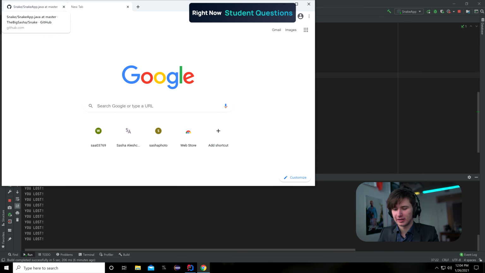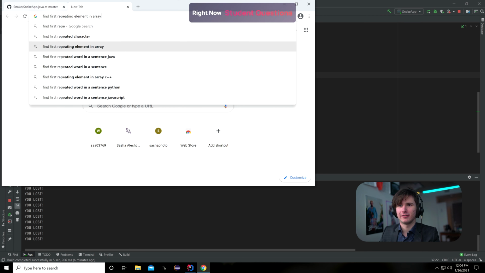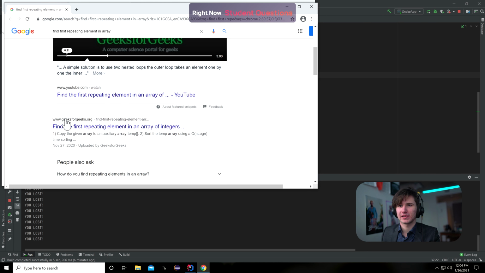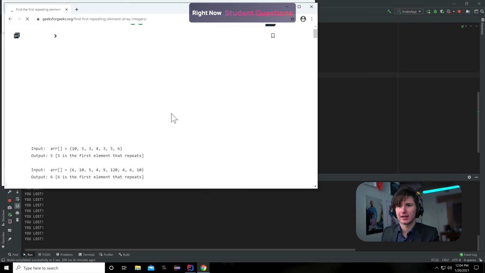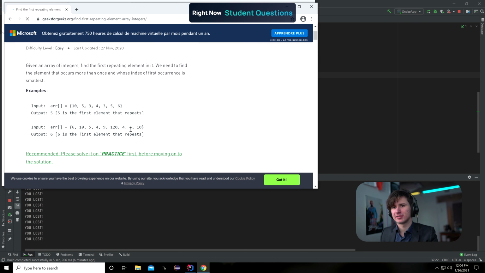We can say, find first repeated character in array. It's a super common coding problem. I can find it on GeeksforGeeks here, right? So you find the first element that repeats. Now, obviously, you can do it with nested loops. You can think of that in your head.